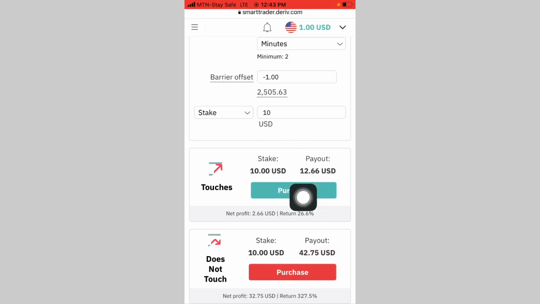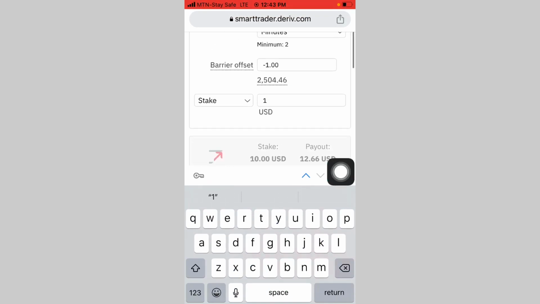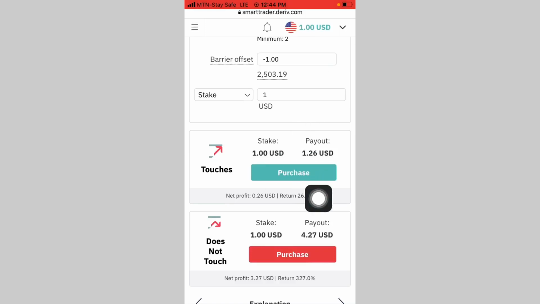So all you get to do is go to your demo account and start testing it out and see how it goes. So let's say I'm using $1 on this. The $1 will be paying you 26%, which means you'll be making about 0.26 cents on every win that you make in that strategy.